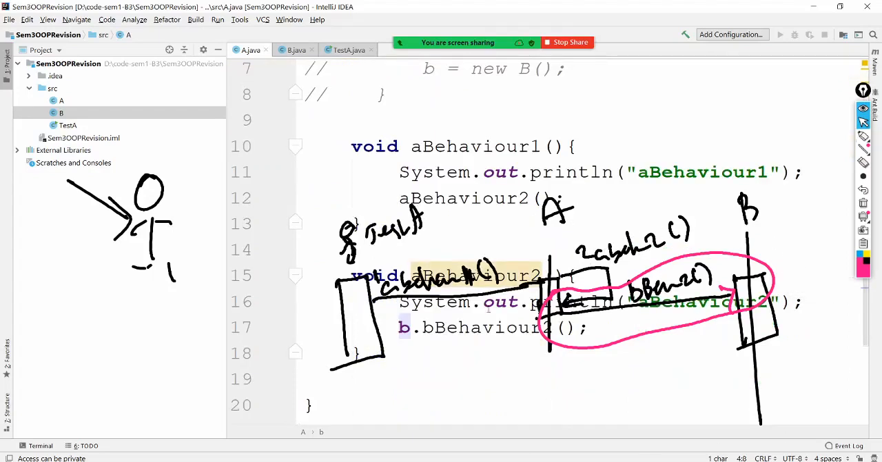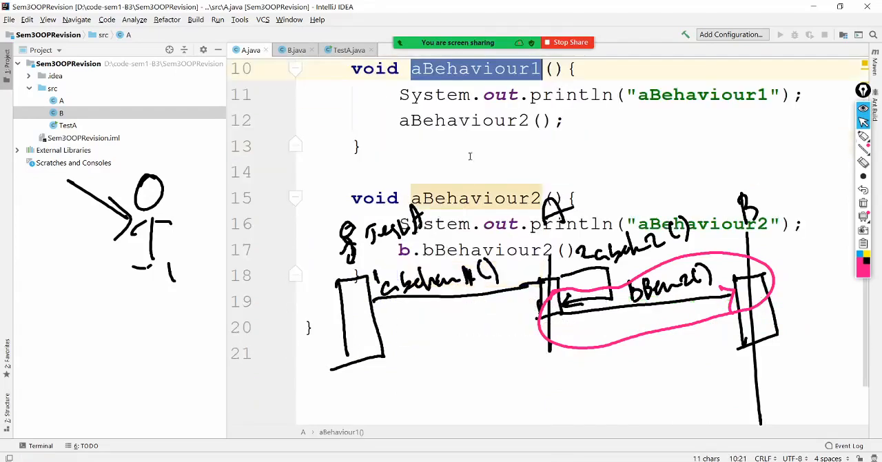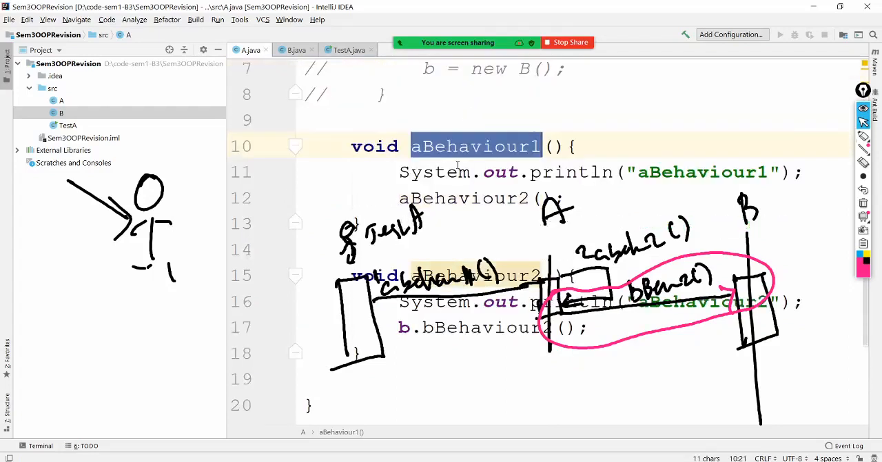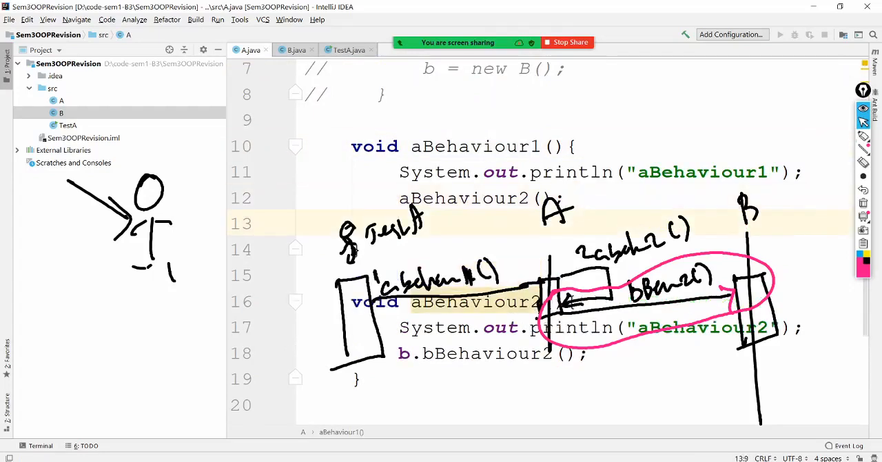Okay, so now after doing this, that means after A calling A behavior 1, of course it is calling A behavior 2 as well. Now it wants to call B behavior 3 as well, but it is done by A behavior 1. Okay, so now this is my sequence diagram.